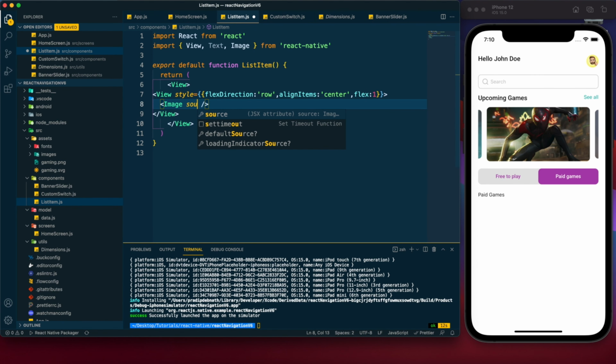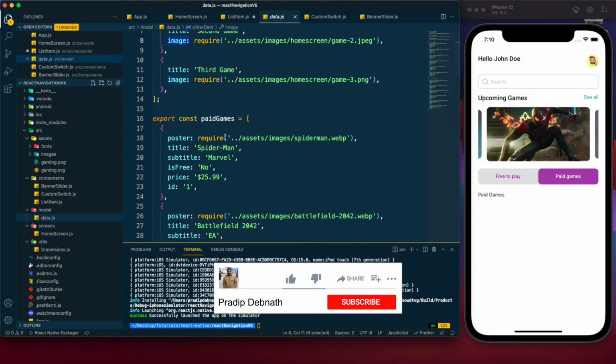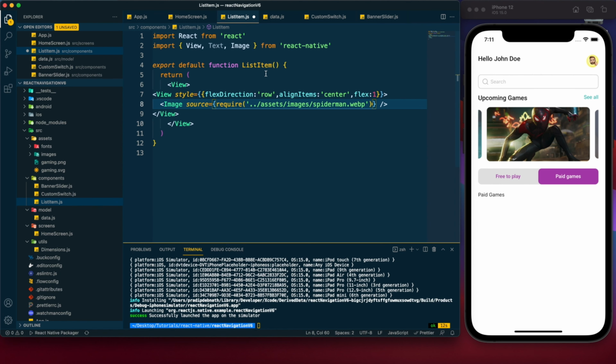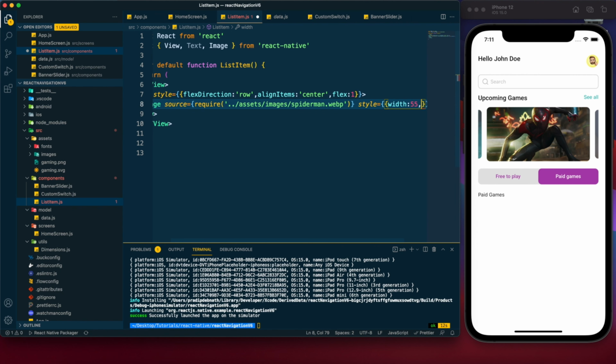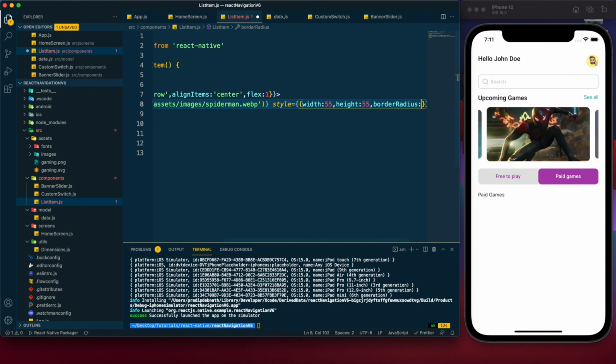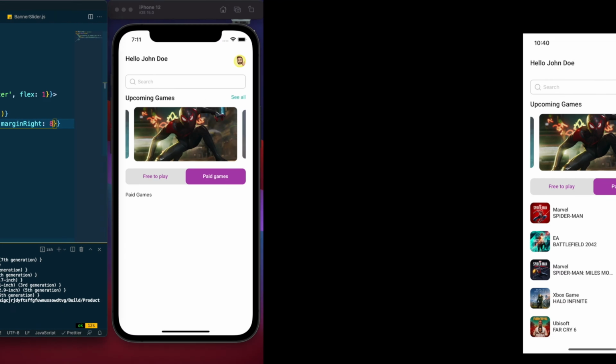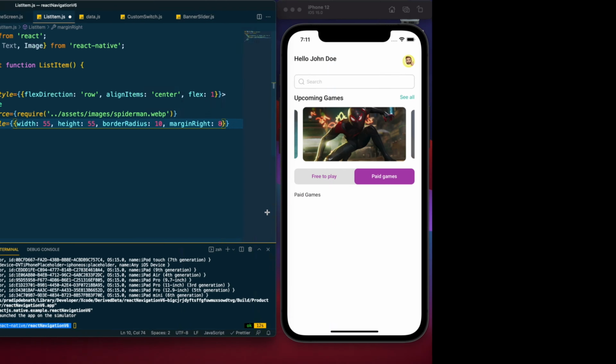Now after that let's provide the image source, and here I will provide some data from here. So right now I am copying it from here. Later we will render these items by this data, but right now to create the component I am providing this data here, but later we will accept this value by some props. And after the source let's provide style. So width of it will be 55, height will be 55 as well. Then for border radius let's provide 10, and we need to provide some margin to right side as well, which will be this space. Save it.